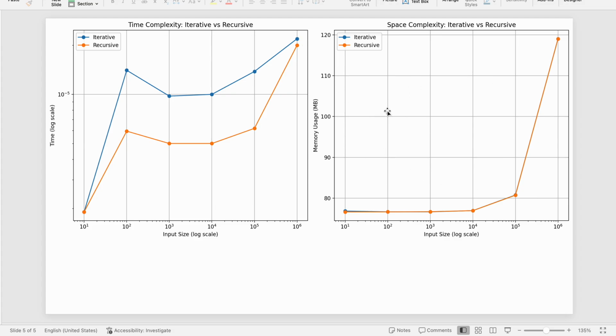Where this goes wrong, which is the recursive approach goes wrong, is in regards to space complexity. The iterative approach is always going to be big O of 1. But the recursive approach, as it goes over 10 to the 5th, it starts growing a lot more. But either way, the recursive approach just takes up more space as it continues to do its recursive steps because it's building up the stack.